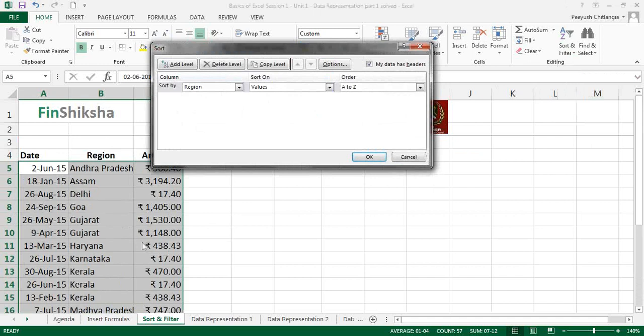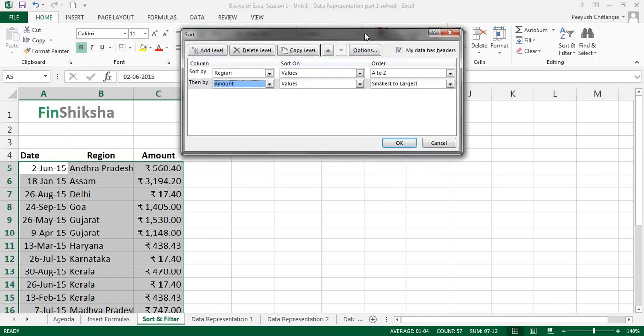Now, within this, you find there are 2 in Gujarat, there are 3 in Kerala. You may want to sort it on the second level as well. So you can add a level. First, sort by region, and then sort by amount, which is smallest to largest. If you look at your table right now, Kerala has 470, Kerala has 17, Kerala has 438. I want to sort it in a way that I get Kerala only after Karnataka, but I get 17 first, 438, and then 470. Within Kerala, the sorting happens on this.